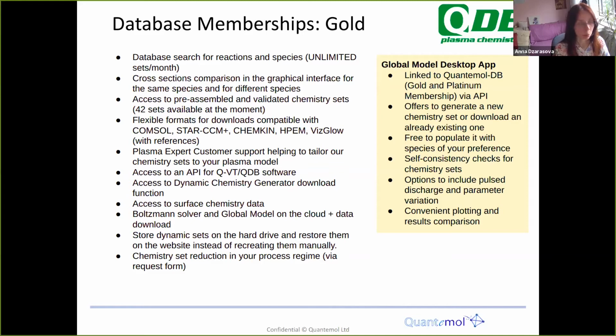You can compare cross sections, as Sebastian was showing. You will have access to all the pre-assembled sets we prepared, and you can download them in any flexible format you prefer. You can also add a format if you want. And there will be more sets actually coming soon. We are preparing and working with some collaborators on this.